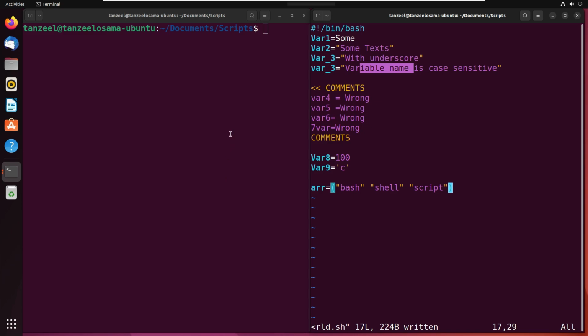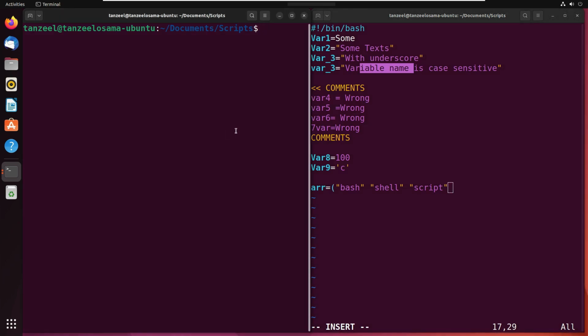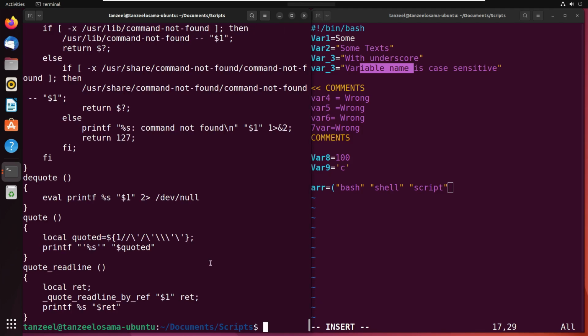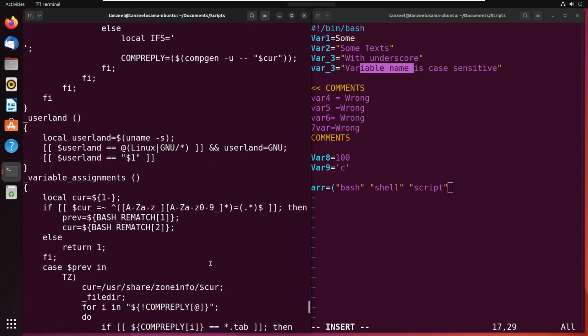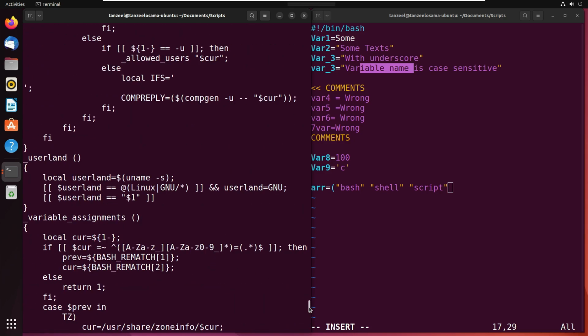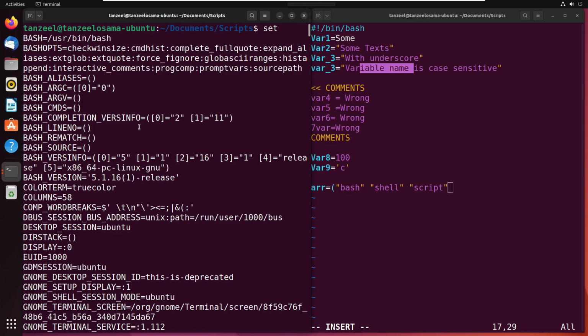Now to see a list of these variables in our system, I will type here in the terminal set and then hit enter. Then just scroll to the top and then you can get the list of the system defined variables like this. BASH variable represents the shell name and it will contain the value which is the location of this bash shell.